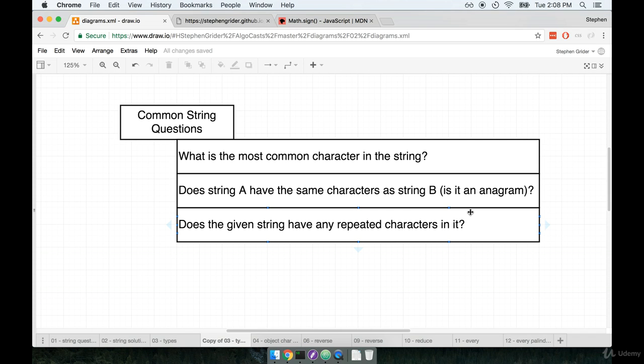If you ever see questions like the most common character in a string, or something like, does one string have the same characters in the same quantity as another string? That's what we refer to as an anagram, by the way. Or if you ever see the question, does a given string have any repeated characters in it? So anything like this, anything around counting the number of characters or comparing the number of characters between 2 strings, you can always use this technique. So let's talk about what it is.